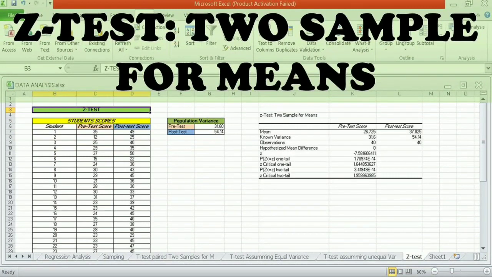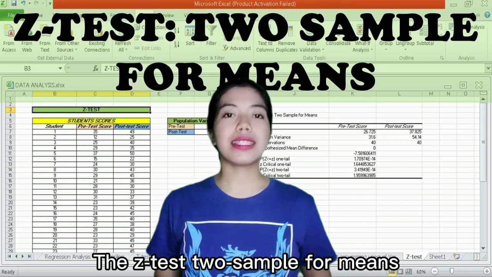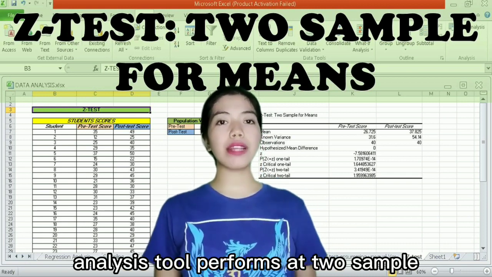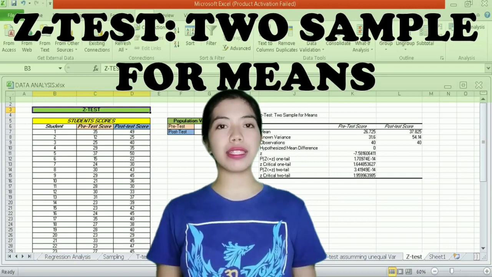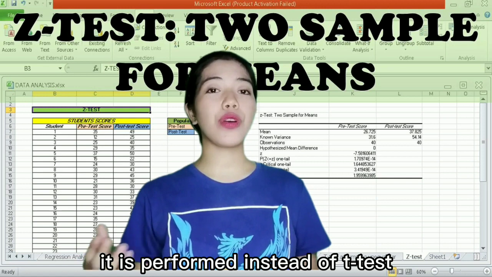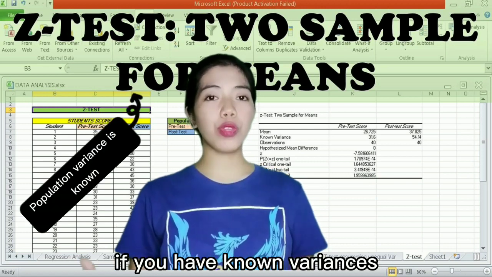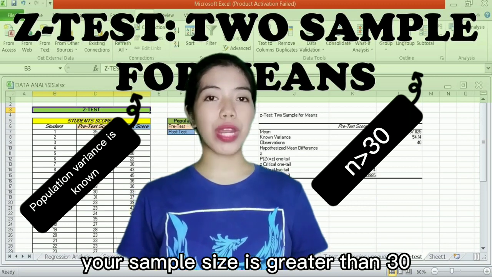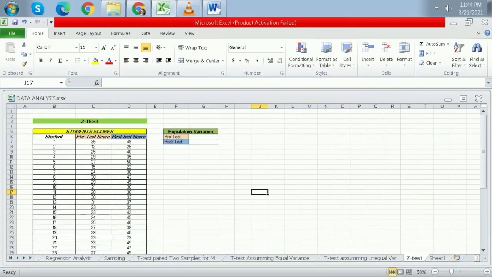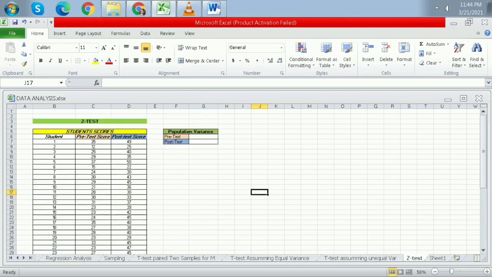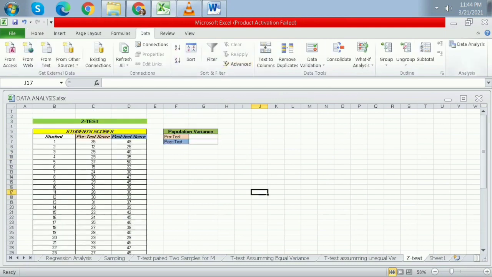And finally, we have the z-test two-sample for means. The z-test two-sample for means analysis tool performs a two-sample z-test for means with known variances. It is performed instead of the t-test if you have known variances and of course your sample size is greater than 30. Now let's take a look at how to perform the z-test two-sample for means in data analysis.